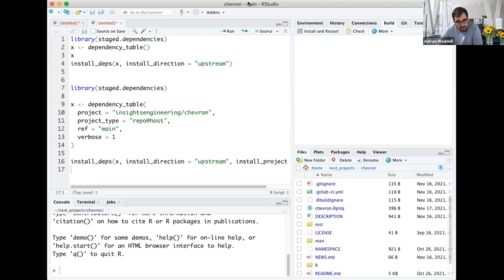Downstream that are in the internal dependencies. Downstream, we don't have a Chevron at the moment, it is the most downstream in that dependency tree. Of course, there are other packages that are siblings that may be more downstream packages.